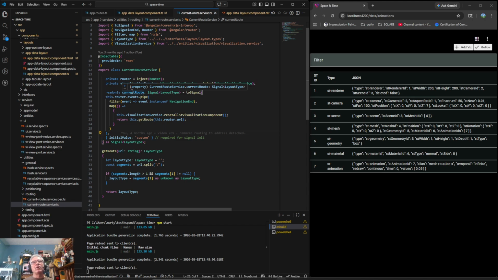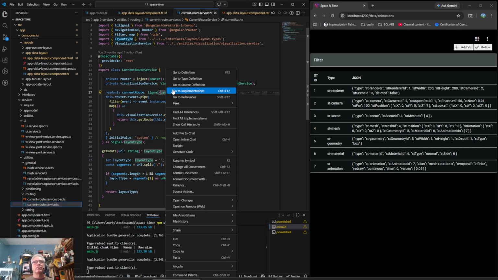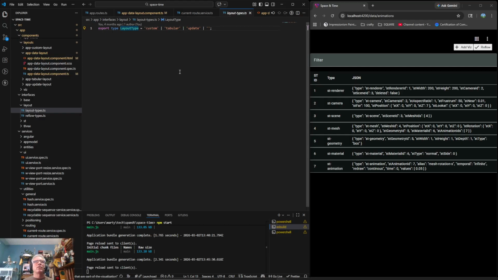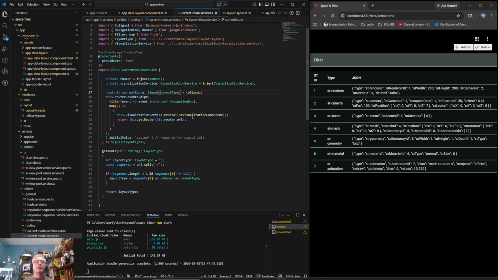Okay, so my current route has to be a type of a layout type. I don't even remember what layout type is. Oh, it can be custom, tabular, update. That's so funny. I guess, or data. Guess we should take care of that right now because we know. All right. So I guess this is like get entity type. Let's add that. Let's add a new thing called entity type, current entity type.